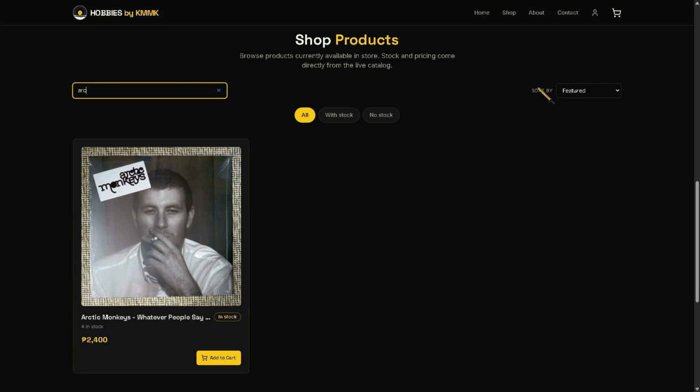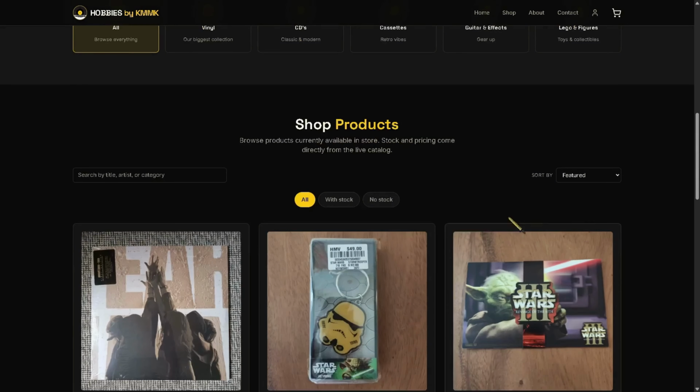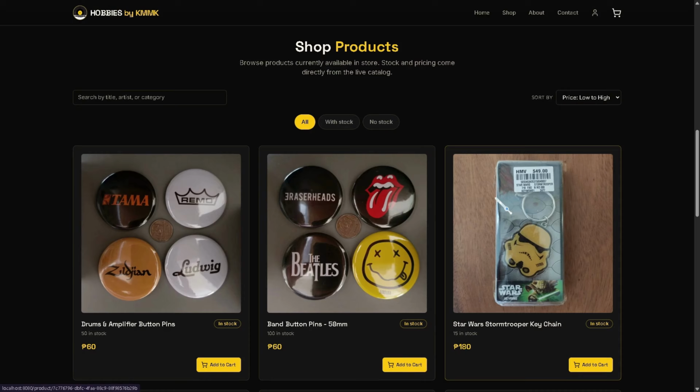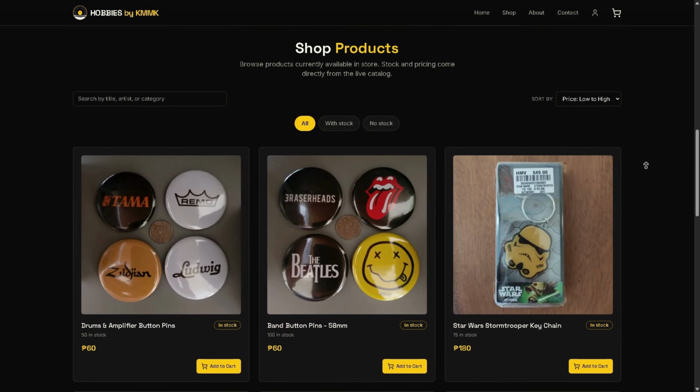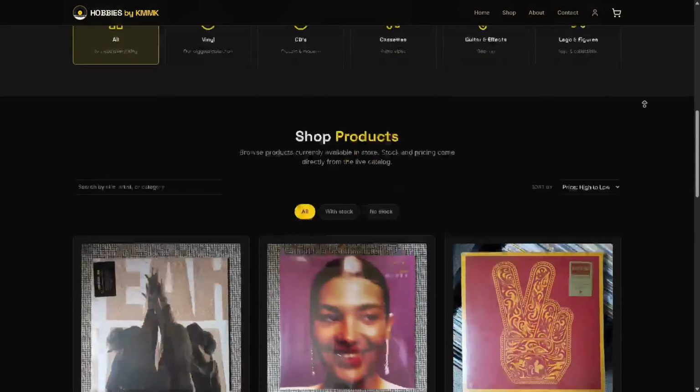Next is this sort drop down, which has 3 options: featured, price low to high, and price high to low. So let's exit this search. Once we select this, okay, we can see the way it's sorted out. It is good for easy shopping, so it's really convenient.